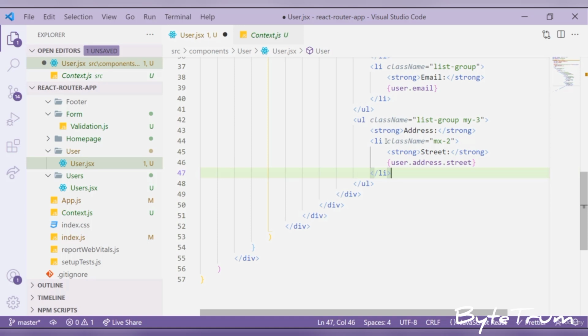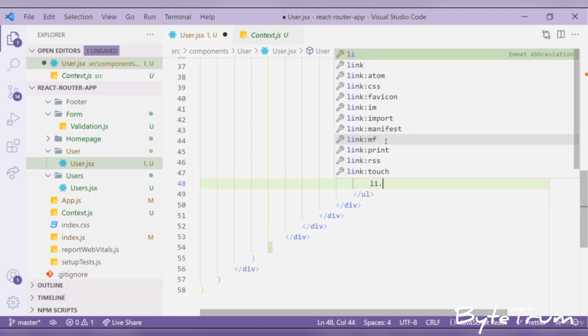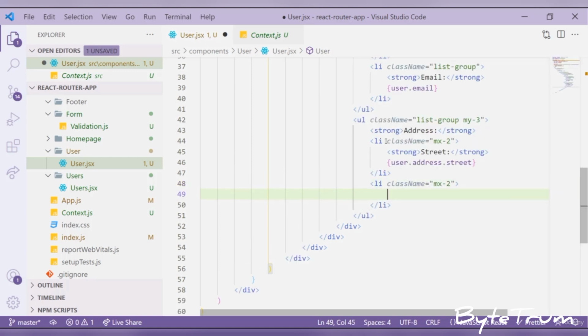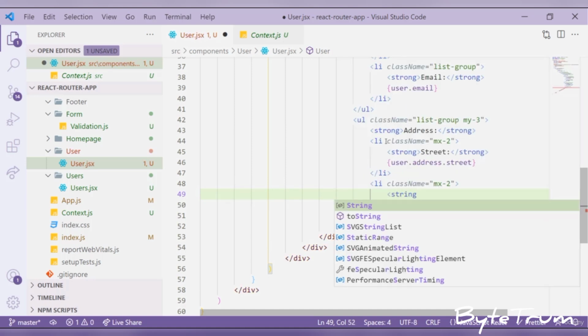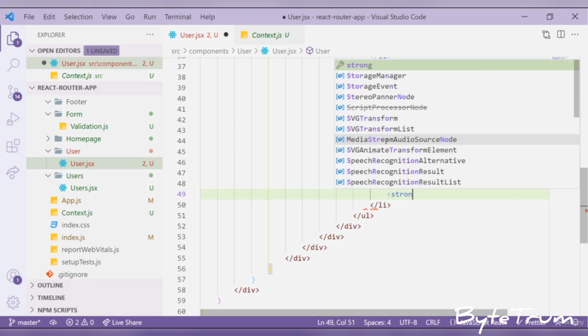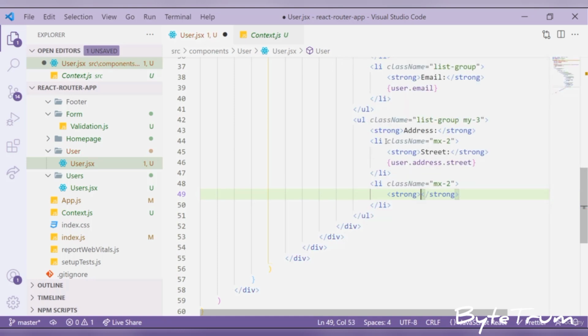And after this we'll be giving it the address suite. So after this li, I come out of this li and create another list of class name mx-2, and inside this create a strong tag. So strong, not string, strong, and inside the strong let's give it suite. It feels like the error has been removed. And let's apply the user's address suite, so user.address.suite.